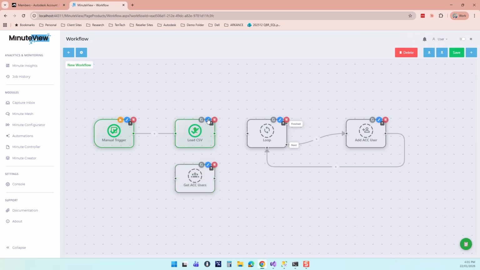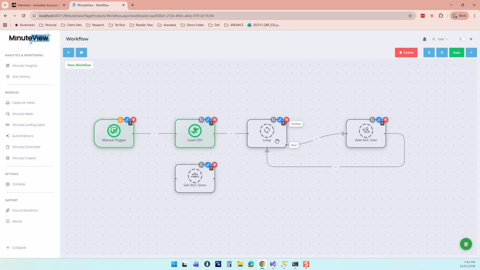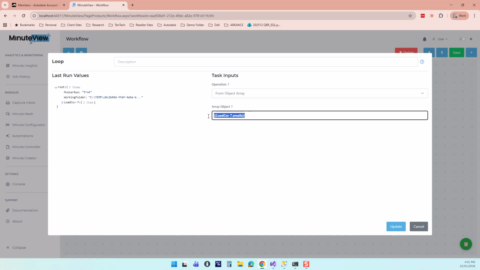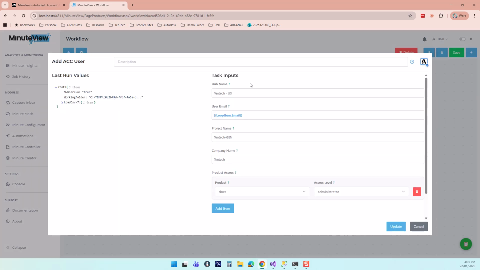And that's loaded that CSV, and we've got 3 email addresses from that CSV, nice and easy. Connect that up to the for loop. We can see the for loop here is iterating through the emails, and we are uploading an email.